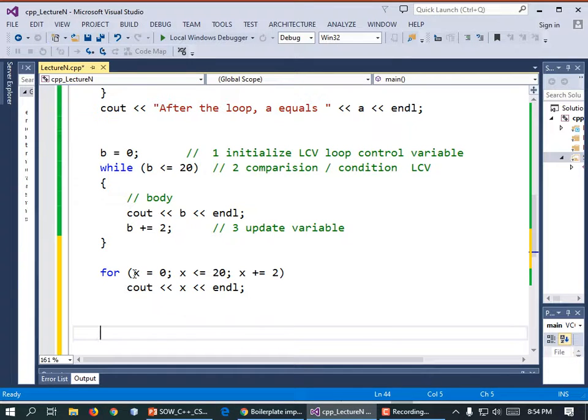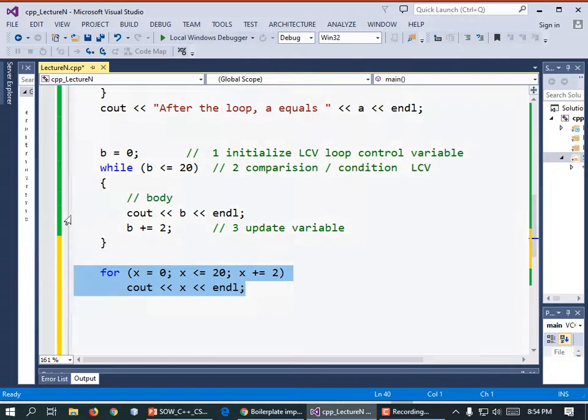Notice that this for statement has all 3 parts. It's got the initialize, the loop control variable here. It's got the compare, the loop control variable there, and it's got the update, all in one syntax. That makes for loops much cleaner to write.